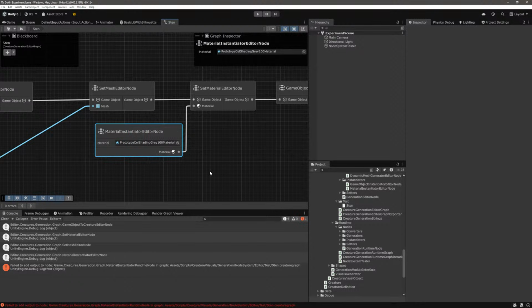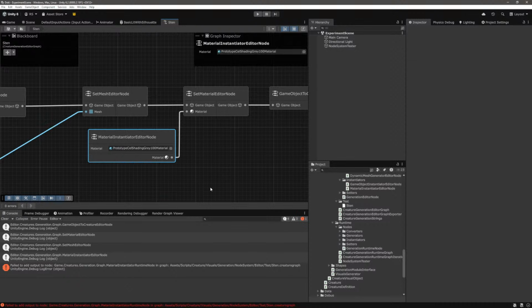This one. Fail to add output to node. Why?